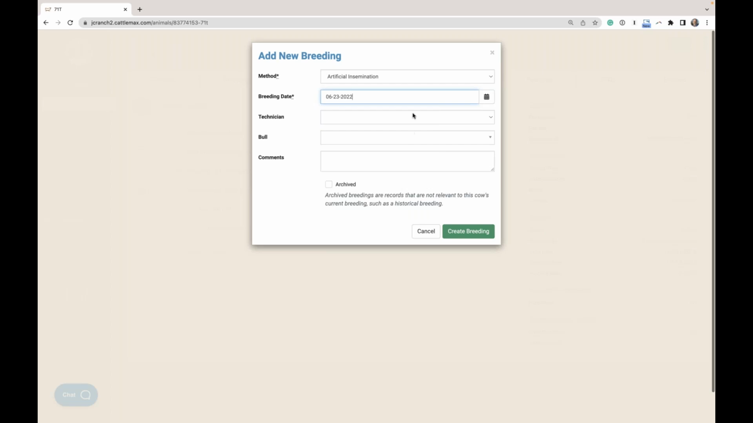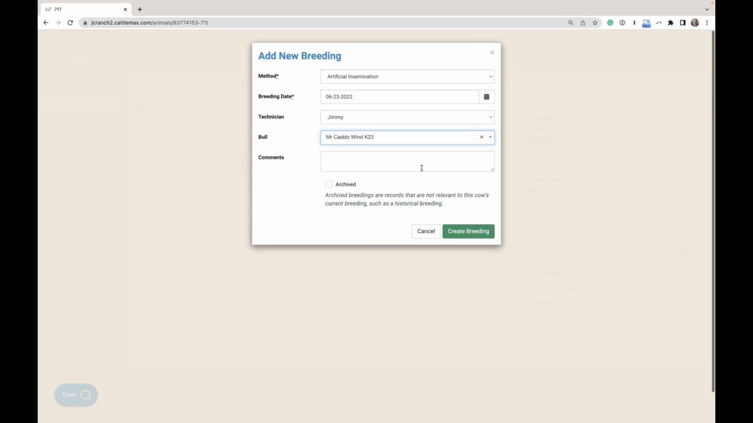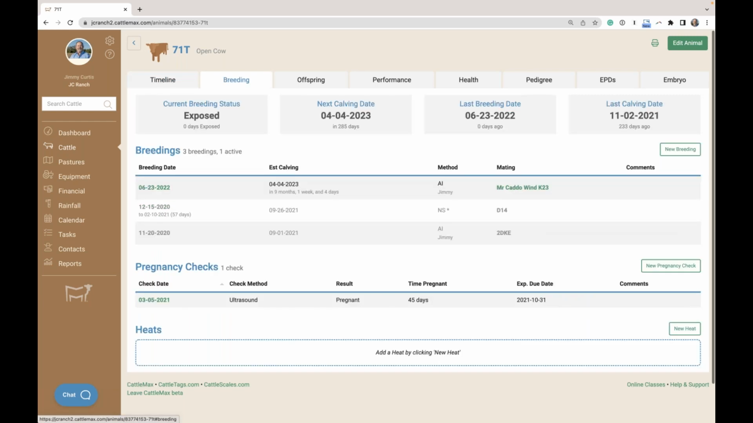We'll just use the date, still me. From here, we can actually choose our bull a lot easier. Just start typing in his name or his number. So we'll choose him and create a breeding. Same thing, it shows up on the timeline, and it shows up under her breeding as well.